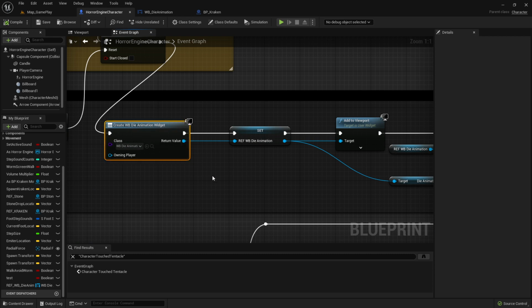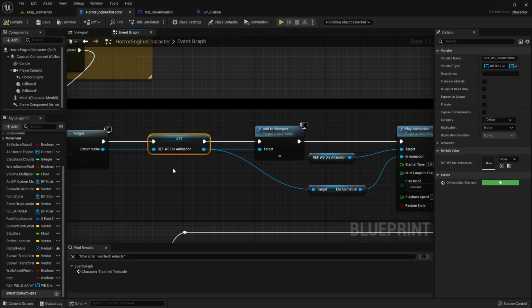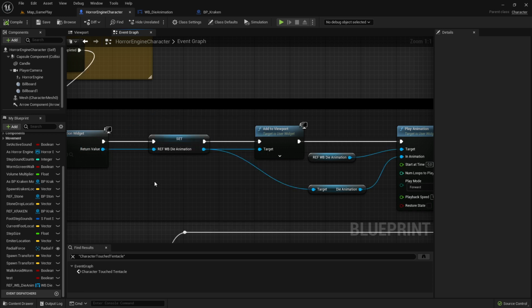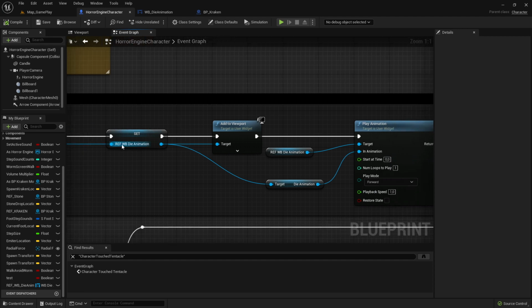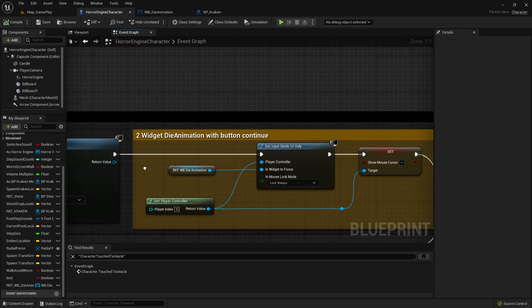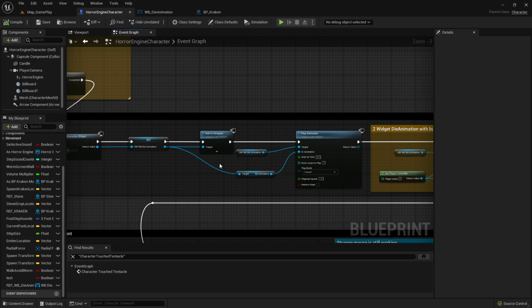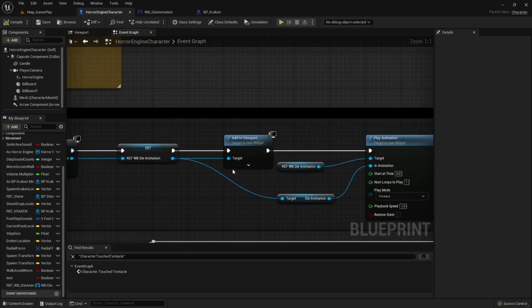Here we create the widget. Here I made a reference. Last time I said, if you don't make this reference here, from this point, promote to variable, you can see this one is used in many different places. And then we have again this spaghetti code which we try to avoid.